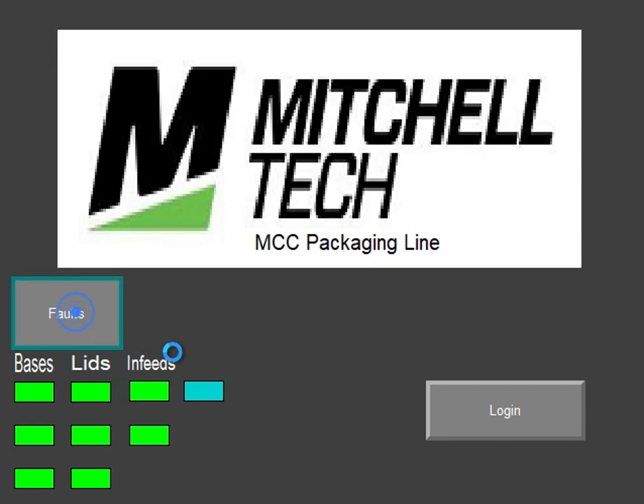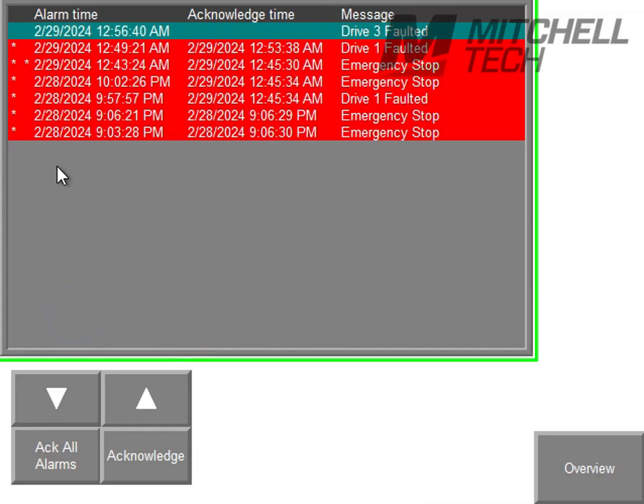Here we have the faults page. As you may notice, there have already been several faults that have been acknowledged. We have two ways of acknowledging the fault. Either we can acknowledge all of the alarms at once, or we can acknowledge one at a time. In this case, I will only acknowledge the one alarm, as there's only one to acknowledge.